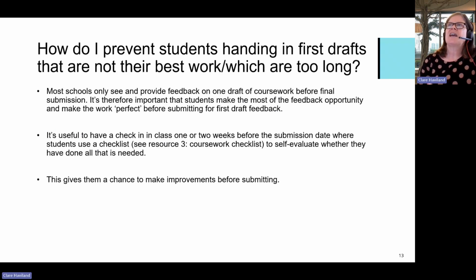And so now I'm back to the practicalities again. How do I prevent students from handing in first drafts that aren't great or are too long? It's worth reminding students that you're only going to look at one draft, which is the norm and which we recommend. So it's really a waste of time if they hand in a first draft which is far from finished, because they're not then getting the benefit of the feedback you can offer them. They're only going to get your view once. So if they haven't really finished, it's a wasted opportunity.